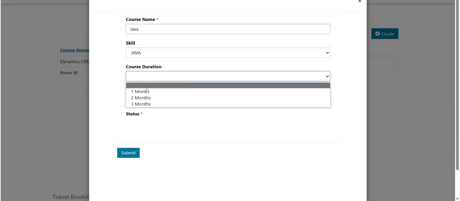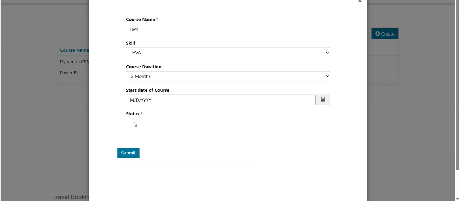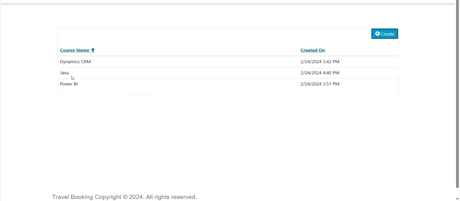I selected Java, making it 2 months, and you can select it, it is not optional also, no issue. Status, as I told in a previous video, is the default out of the box field to show the status. We can activate the record or deactivate the record, so automatically it will make it active. That's why it is not showing. And click on the submit button, we can see the newly created record with the timing.